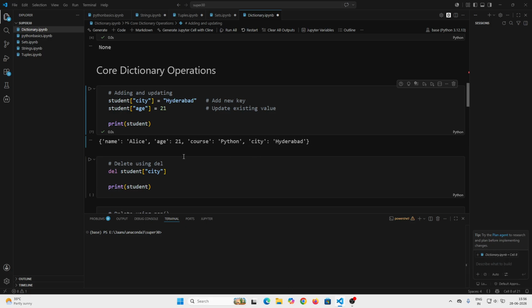See, in our dictionary, earlier we don't have a key named city, but now we have a new key named city and its value as Hyderabad. And in the earlier dictionary, we have the value for age as 20. After executing this code, we got it as 21. This is how we can add a new key and update the value for an existing key.